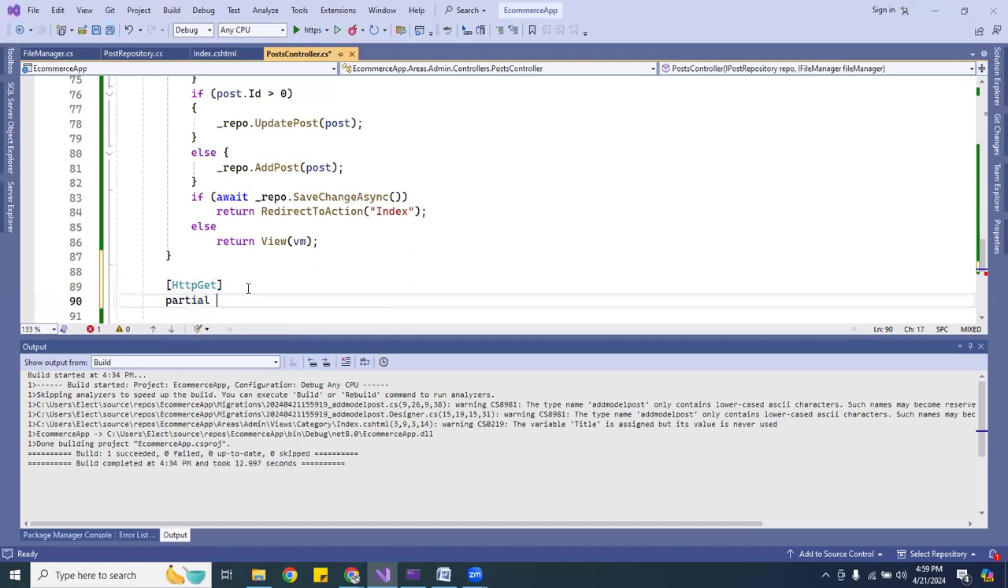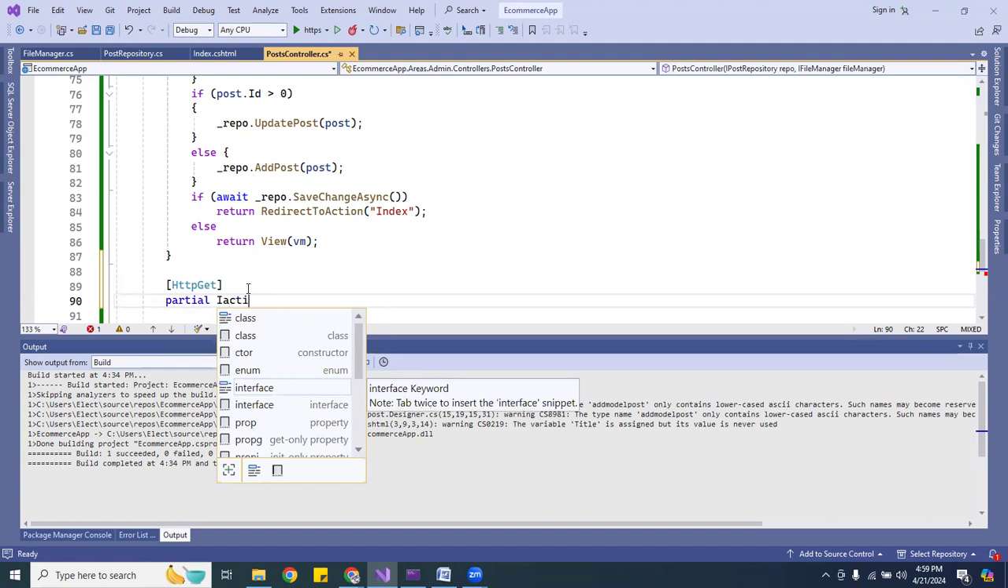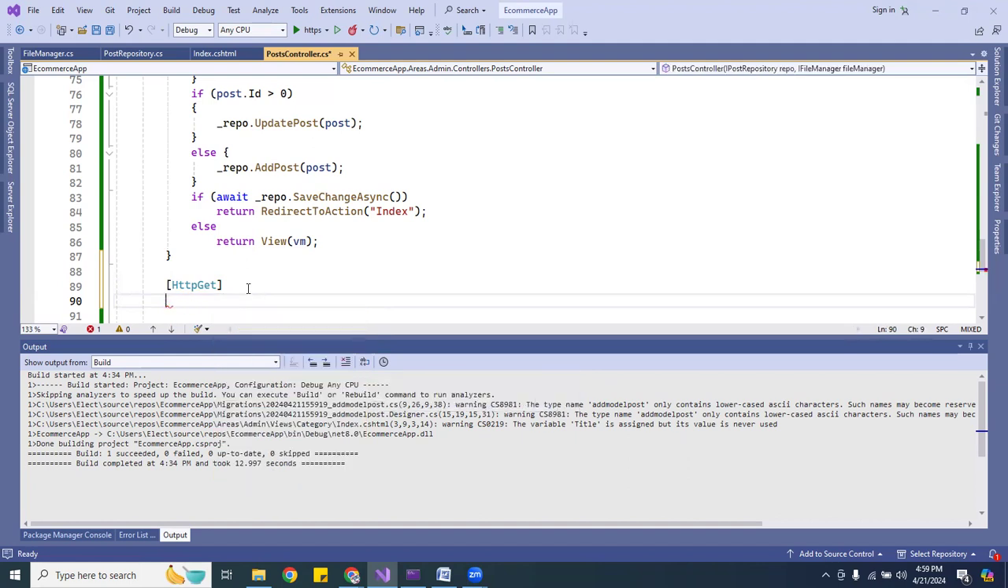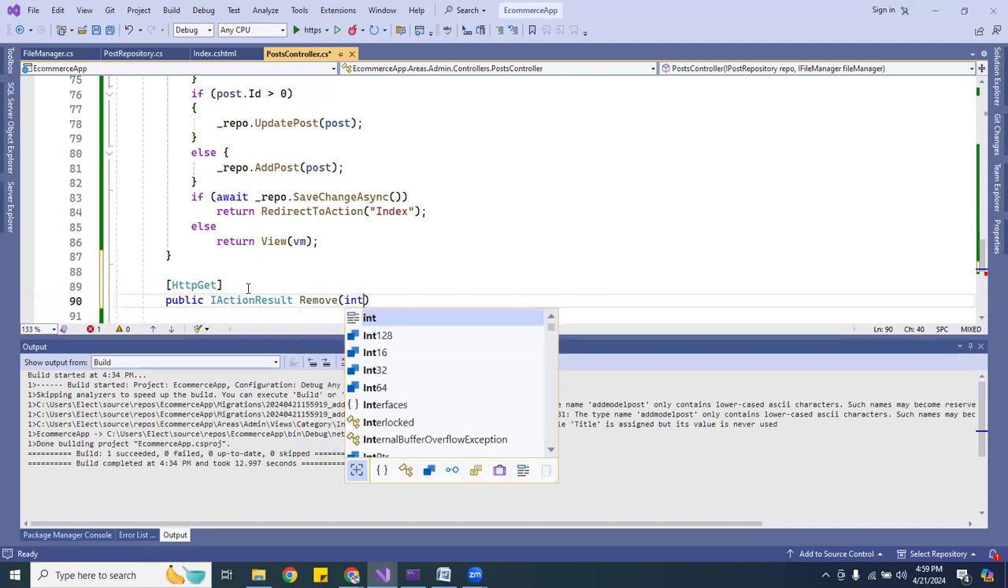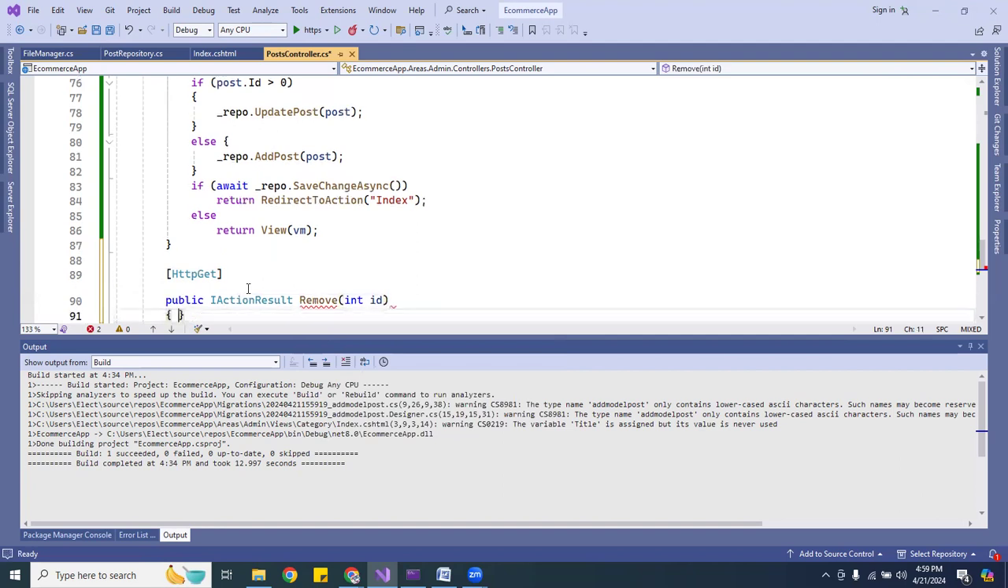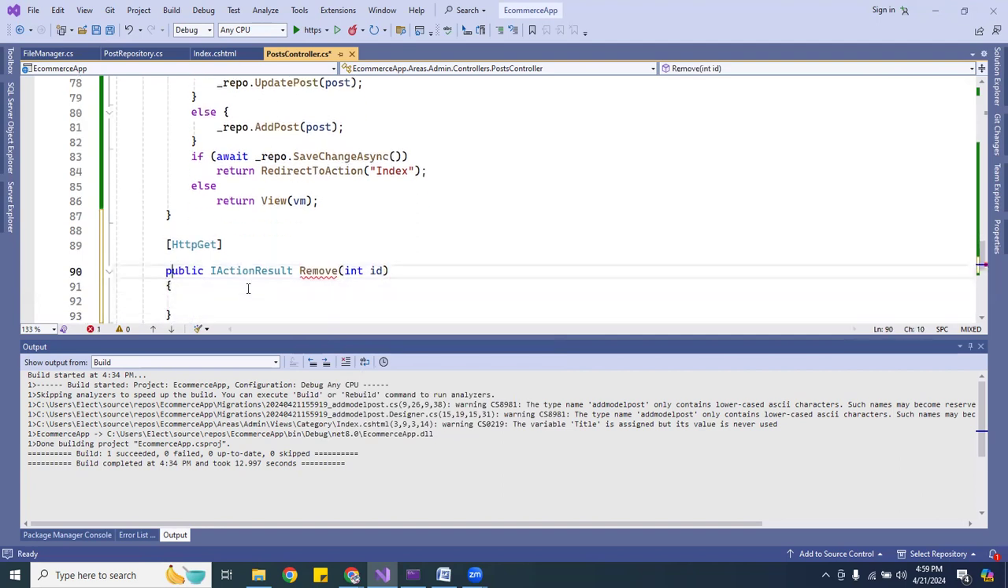All right, so then we're going to do public action result. Action, wait, not partial. Public action result. And this one is going to be remove. And here we're going to pass an ID to remove the item. Let's make this one a task. Let's make this one async.